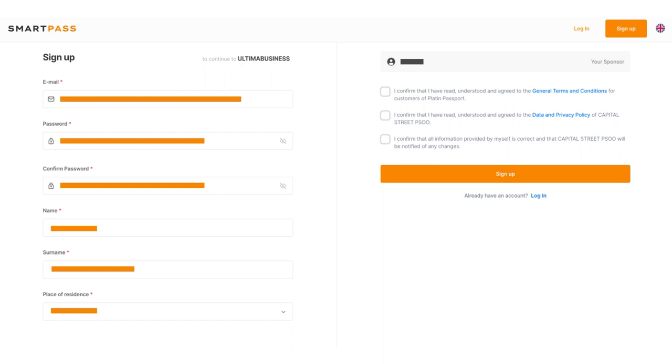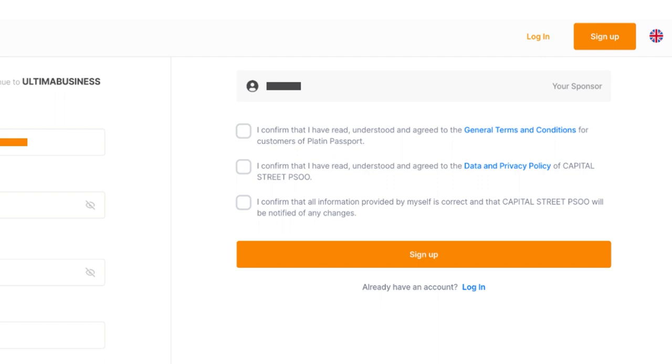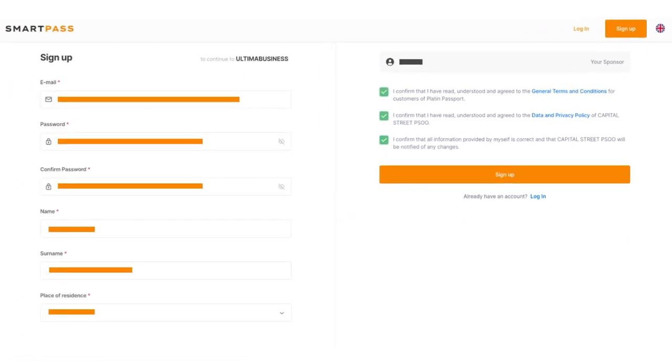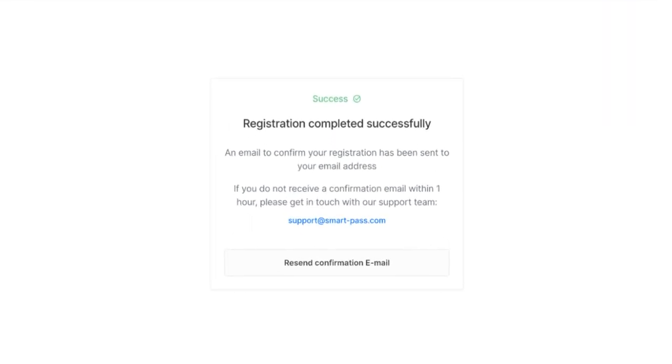After filling in the fields, you need to agree to the terms of use. Read them carefully and check the three checkboxes next to the corresponding fields on the right side of the screen. Once it's done, click on the Sign Up button. If you have done everything correctly, you will see a message on the screen informing you that you have successfully signed up and that you need to confirm your email.